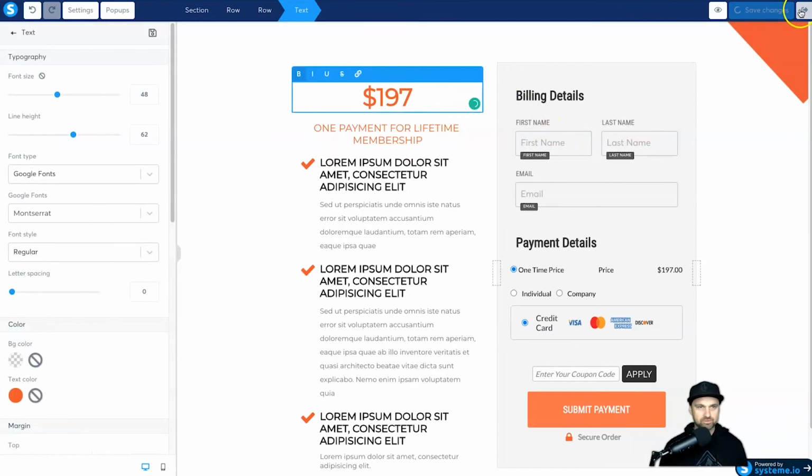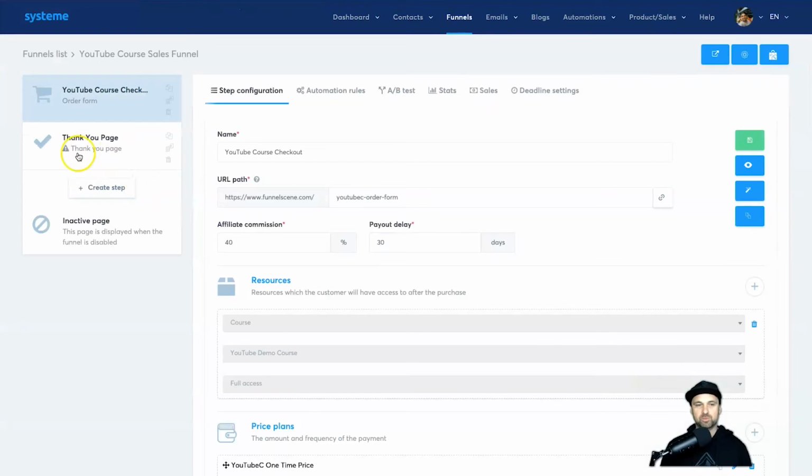Click on save, go through, make sure it all looks nice on mobile. You can check mobile by clicking that. So it all looks very good. So I'm going to go on the exit. Now we want to work on the thank you page quickly.